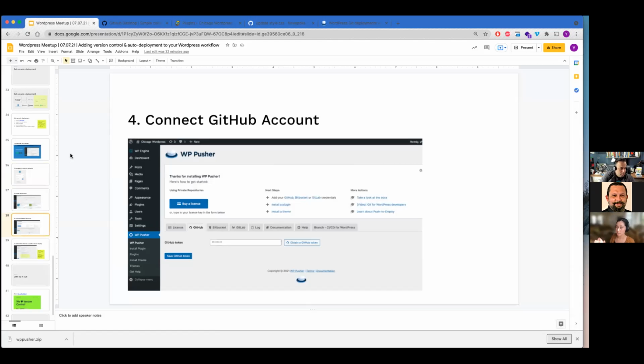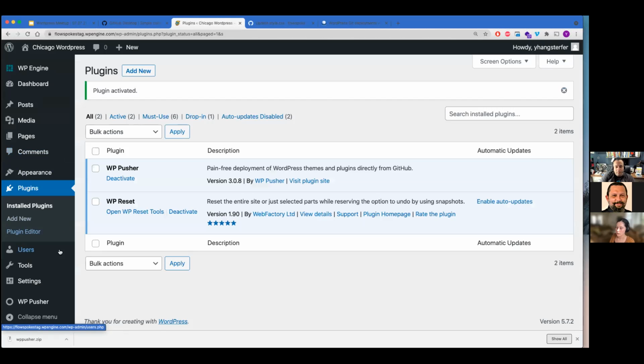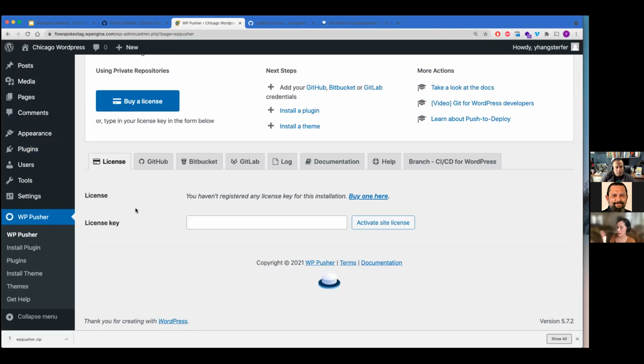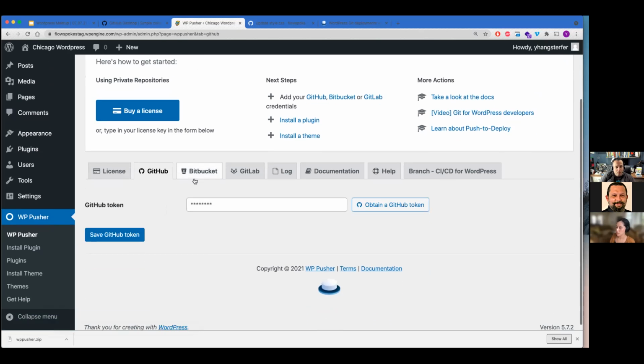Cool. So the next thing you're going to do is connect your GitHub account. You'll go to WP Pusher in the left-hand sidebar and just go to the main page. License, you don't have to enter since we're using the free version, but if you were going to be using private repos, you would have to buy a license and enter it here. But let's head over to GitHub, and you'll see there's also tabs for Bitbucket and GitLab if you're interested in those. Mine's already in here since I've already played around with this, but if this was a new site, you could say obtain a GitHub token, and if you're signed in to GitHub in the browser, then it will automatically open a modal that lists out your repo, so you can do that. So I'm going to say save GitHub token.